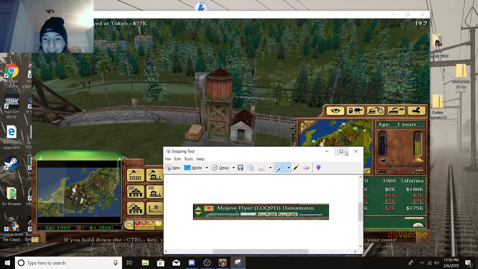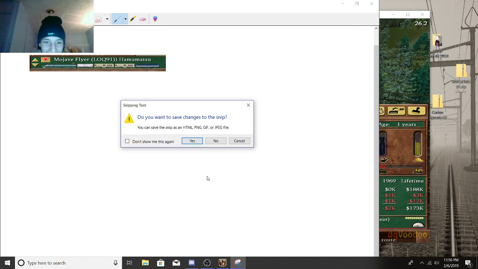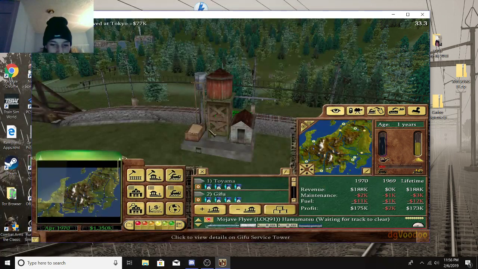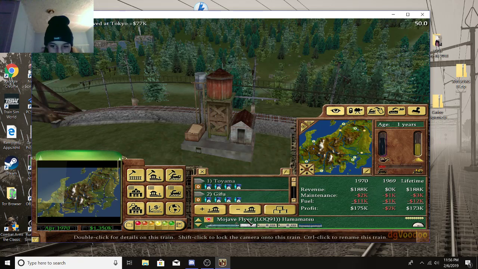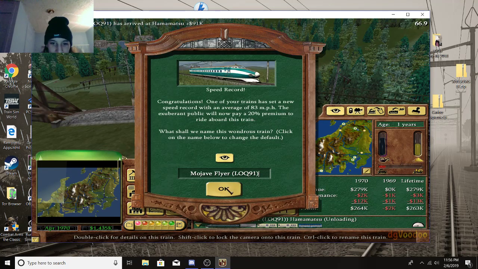There you go, Rebel. That's my train. God damn. I didn't even need to rename it. I just get the speed record.